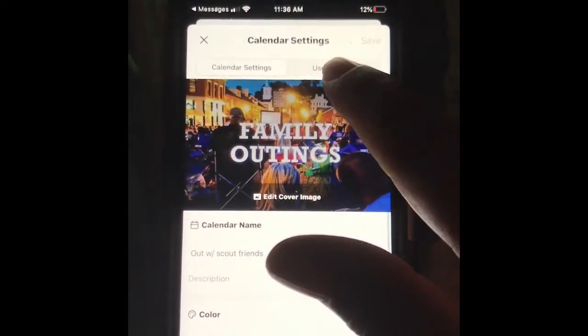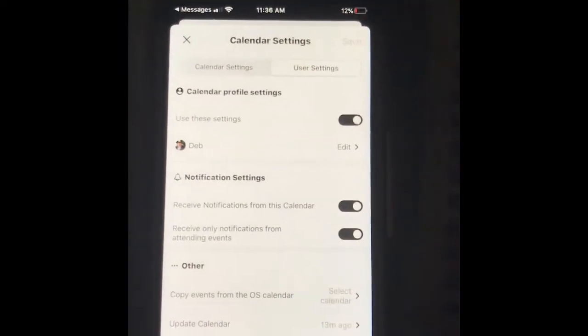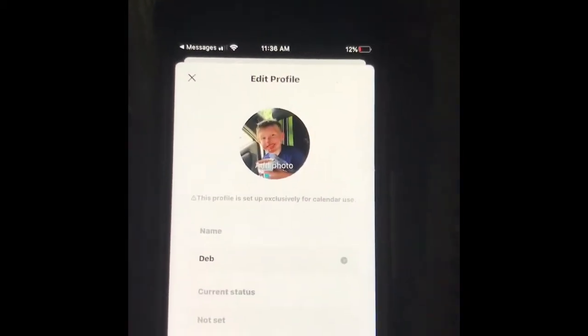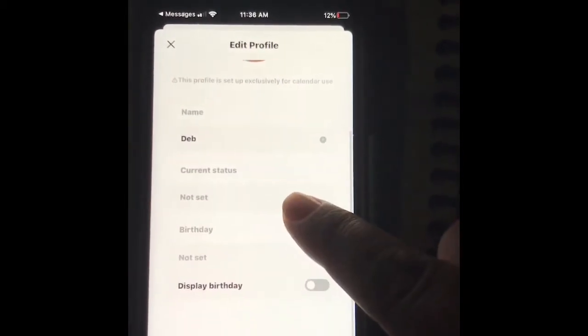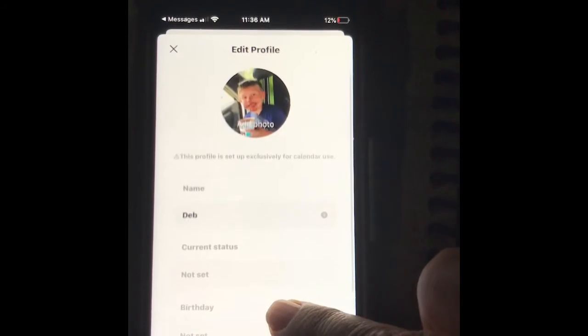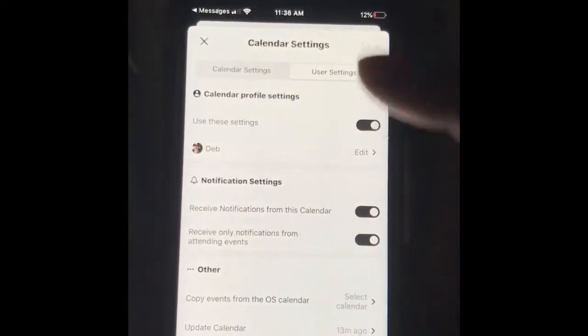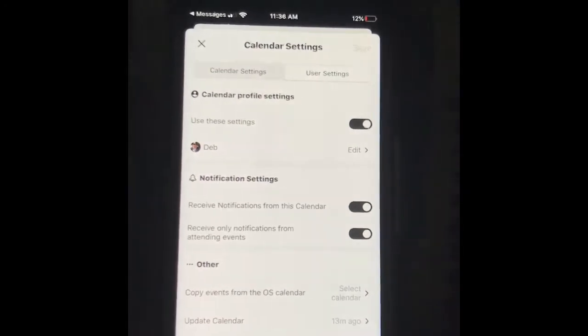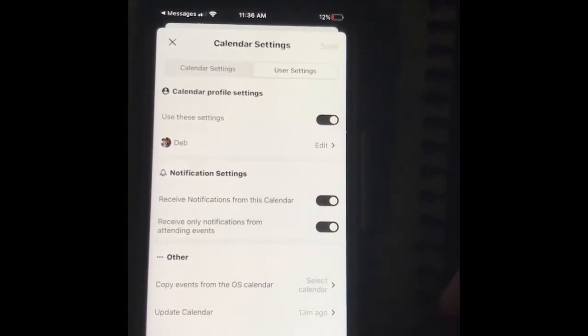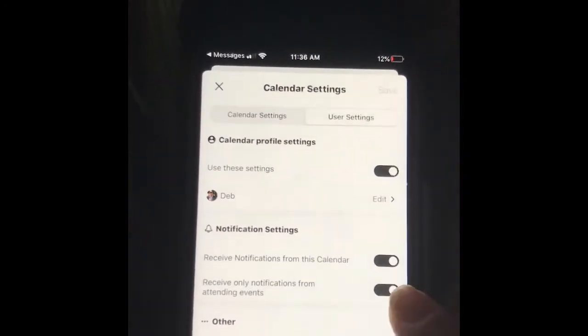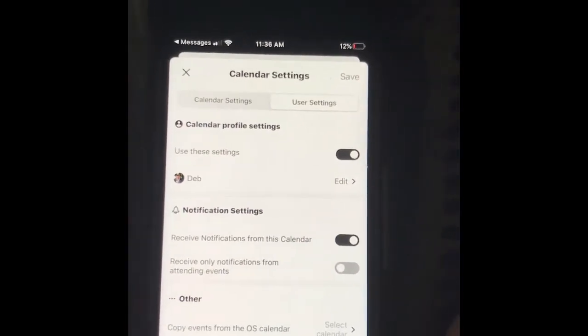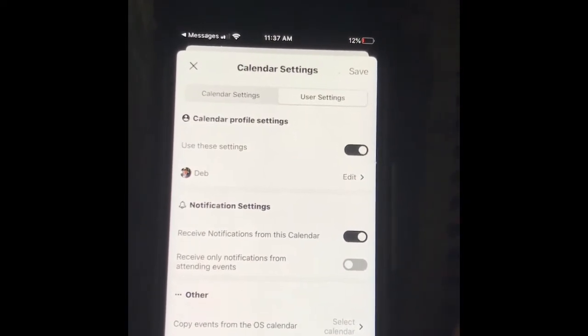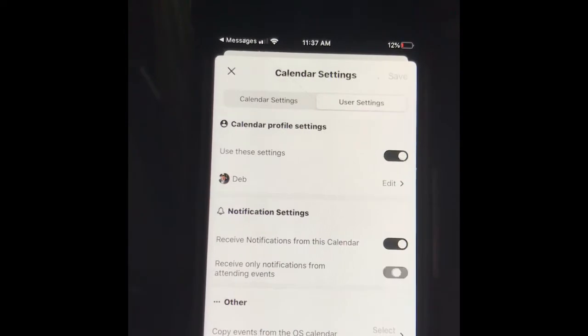But then user settings. Okay. This is if you want to set your birthday, your photo, all that stuff. Name is there where you can change it. Receive notifications from this calendar. Receive only notification from attending events. So if you want every single notification, you click that on. If you only want for events, do that.